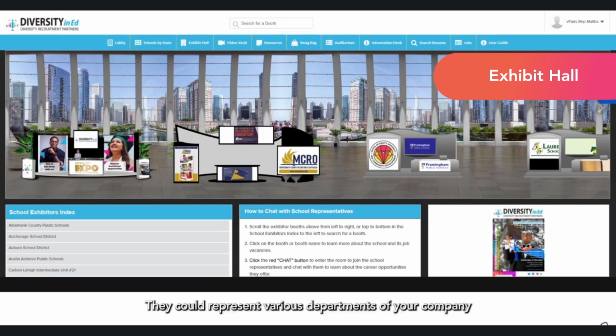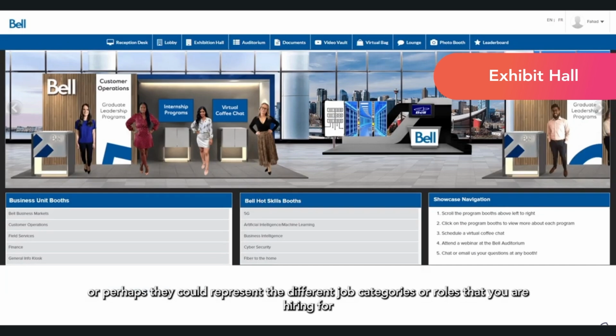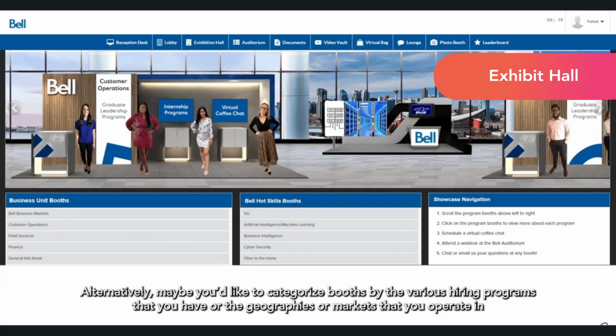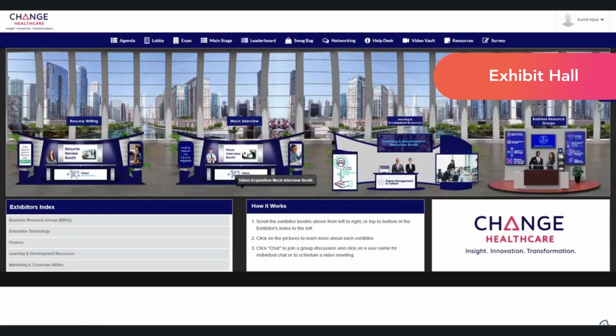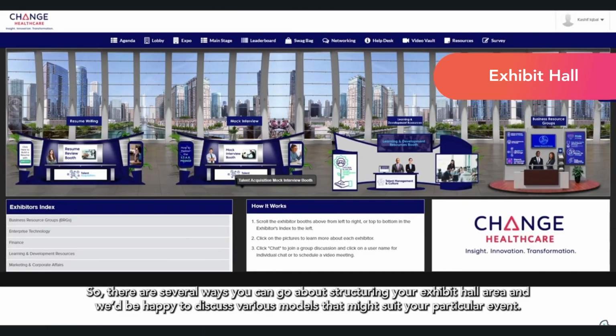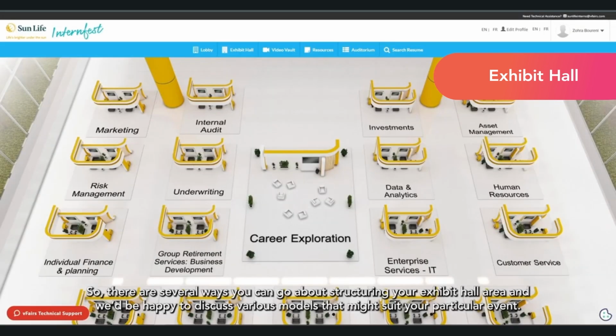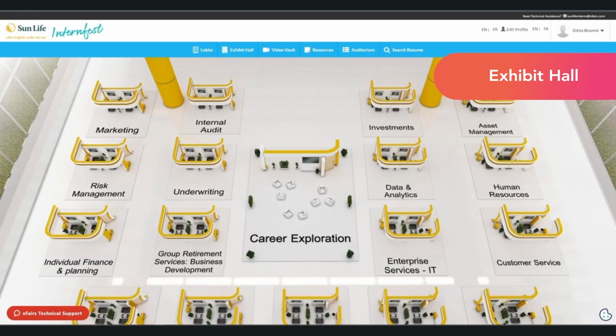They could represent various departments of your company, or perhaps they could represent the different job categories or roles that you're hiring for. Alternatively, maybe you'd like to categorize booths by the various hiring programs that you have, or the geographies or markets that you operate in. So, there are several ways that you can go about structuring your exhibit hall area, and we'd be happy to discuss various models that might suit your particular event.